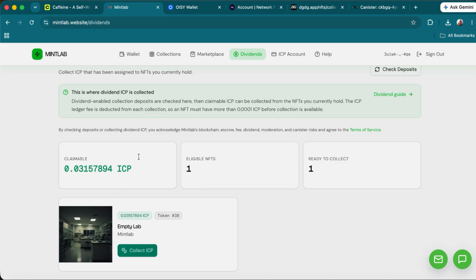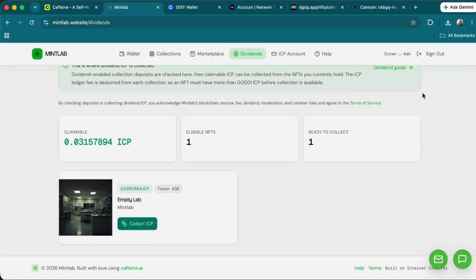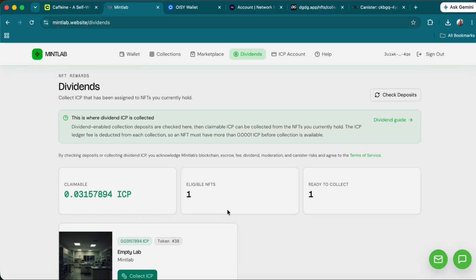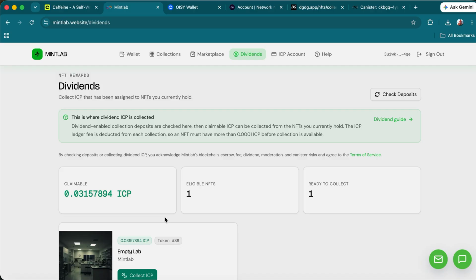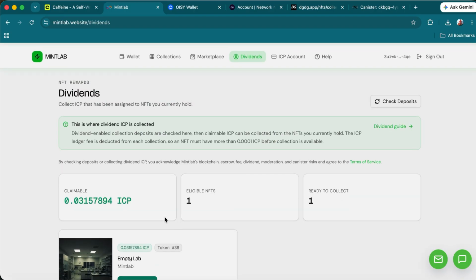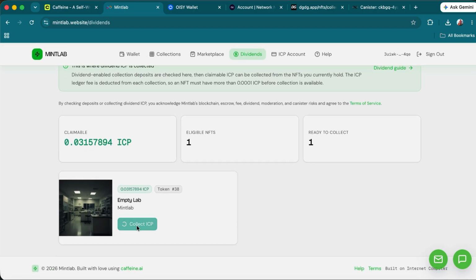So look, off of that 1 point whatever ICP that was used in the app, we got 0.03 ICP. That's associated to this NFT. We can even transfer NFTs over, and the ICP transfers with it. That's associated with that NFT. So I'll go ahead and show you. Right now we could collect the ICP on it, and that'll go into our account.